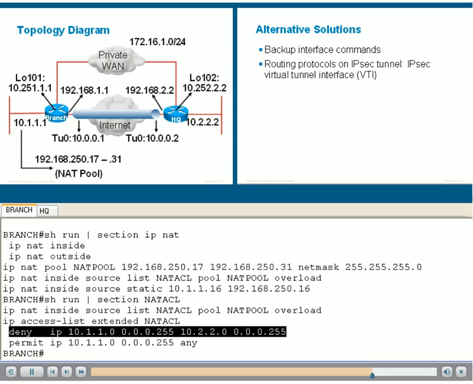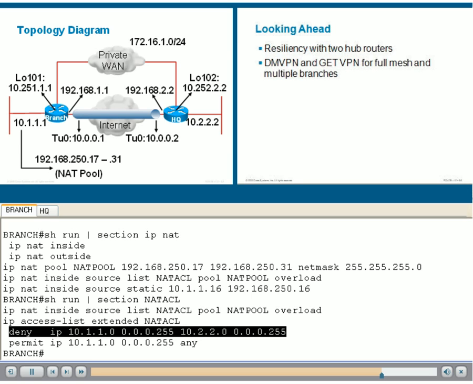Many common interface capabilities can be applied to the IPsec tunnel. They include the association of routing protocols, and therefore routing across the IPsec tunnel. In the end, VTIs are a good alternative to IPsec over GRE tunnels. Looking ahead, it is common for dual head-end routers to be used for redundancy in larger networks.